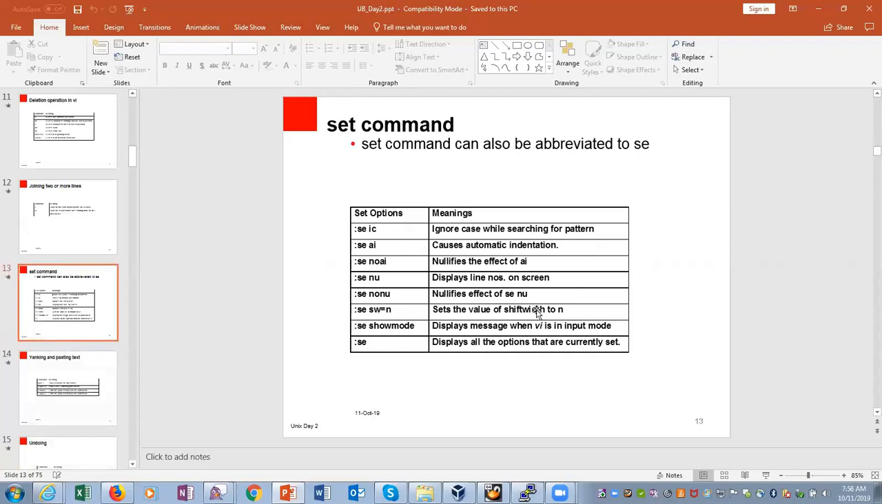The set command can also be abbreviated to sc. sc ic ignores case while searching for a pattern. sc ai causes automatic indentation. sc noai nullifies the effect of ai.